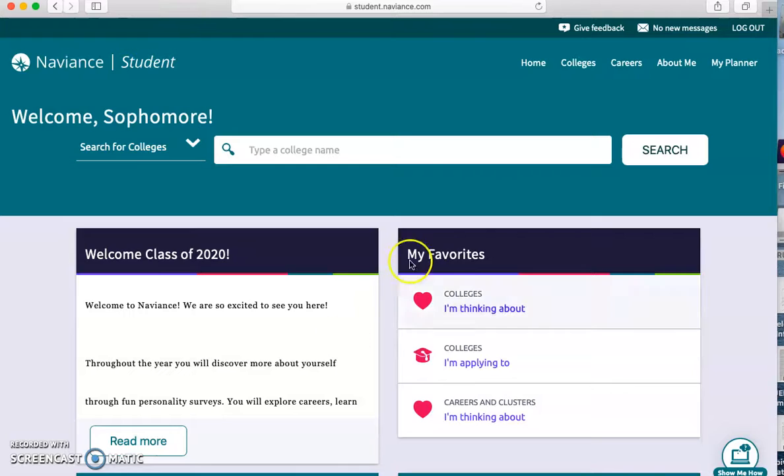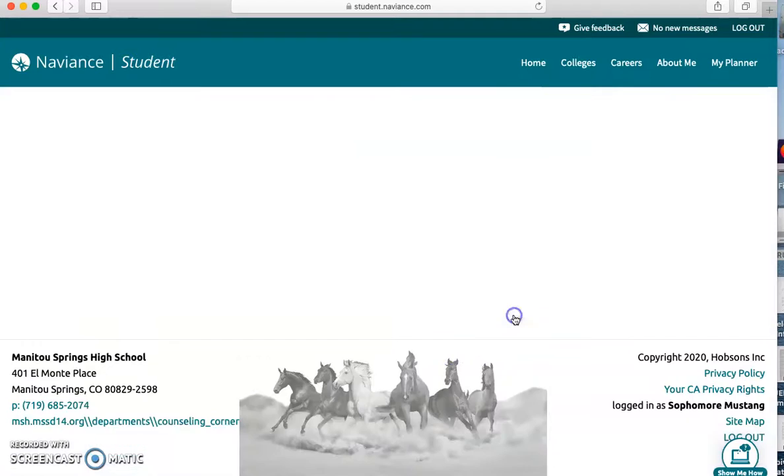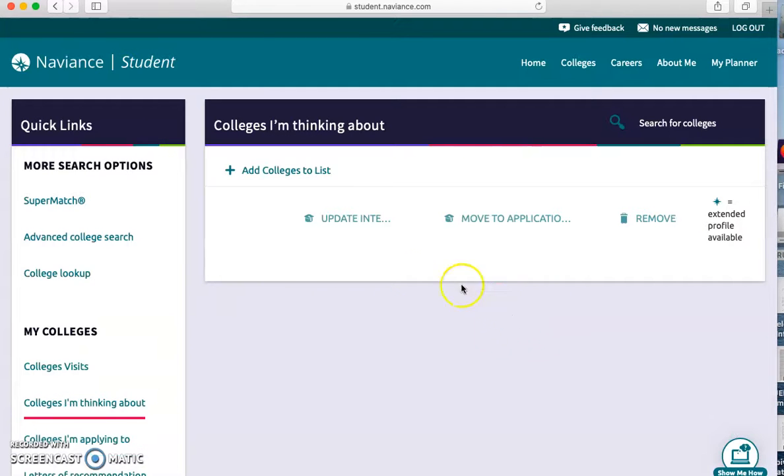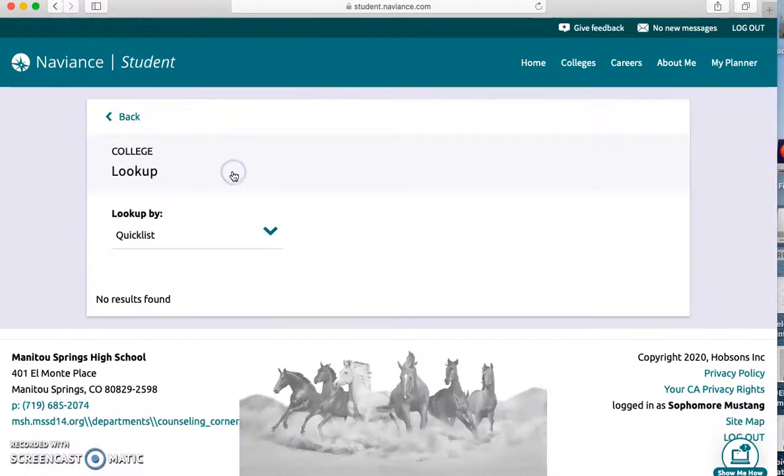So you're going to go to your home screen here, and the first thing we're going to do is help you apply to colleges. This is how you will send all transcripts and complete applications and request letters of recommendation. Last year, if you did not already do this, you're going to click on this Colleges I'm Thinking About tab, and you're going to add in the colleges that you're interested in. You can search for them up here, or you can just add them in.